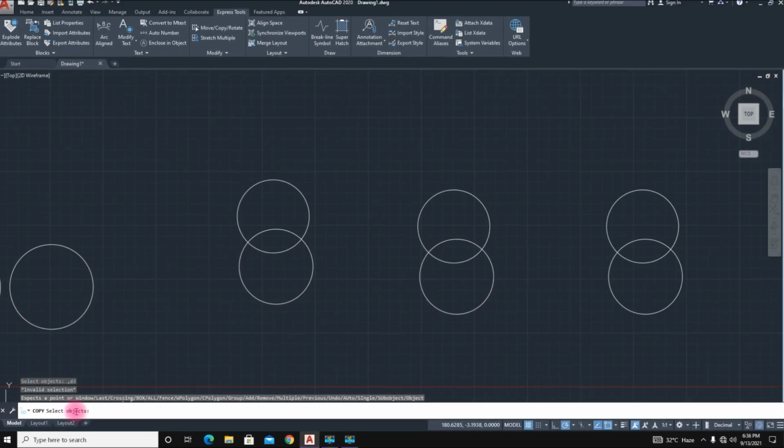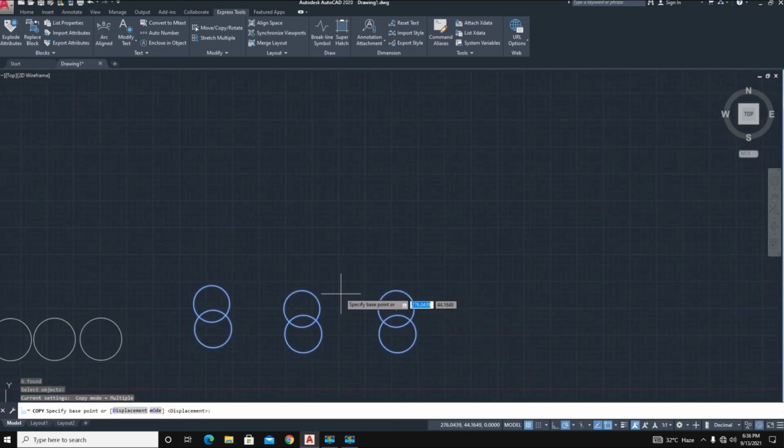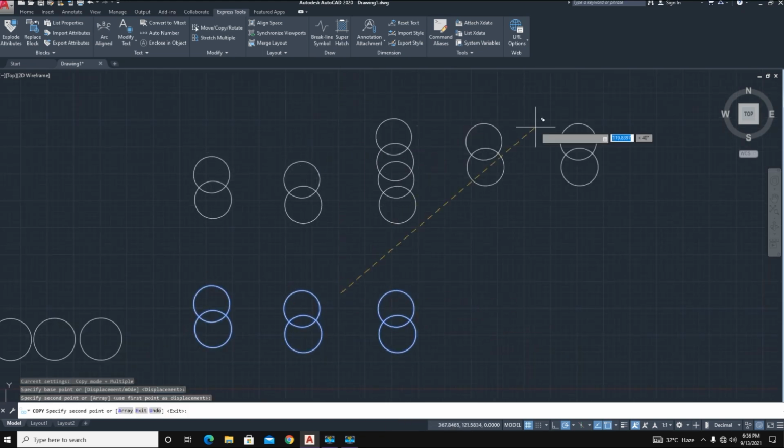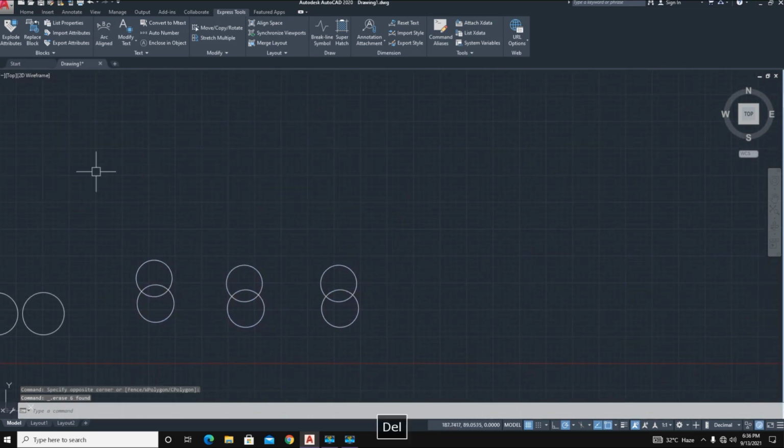Here it is not working because we did not type the group command. Here GR first, enter, and group name D1 comma D2 comma D3. Okay, enter. The 3 objects are selected. You can copy from here. It's good. We remove it.